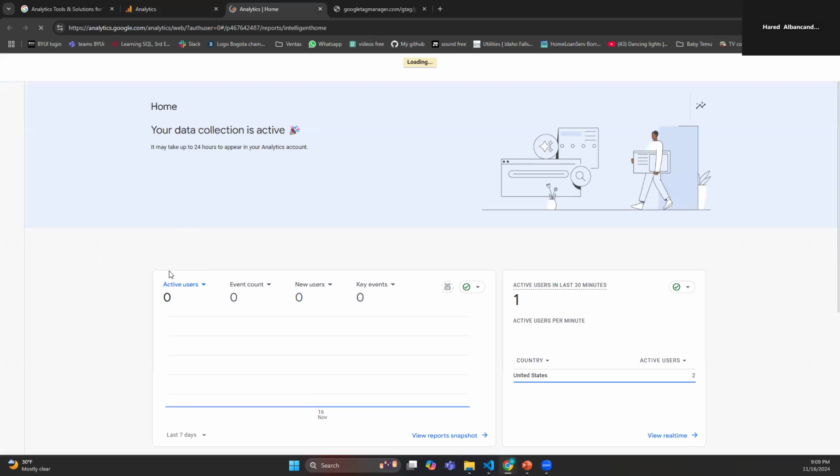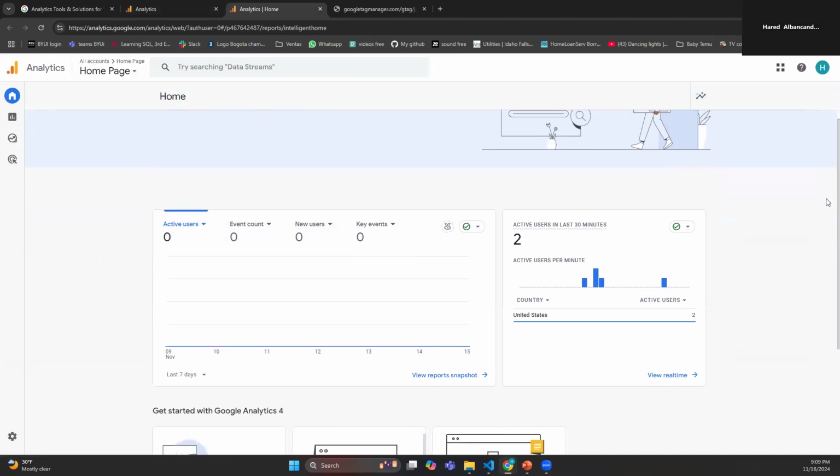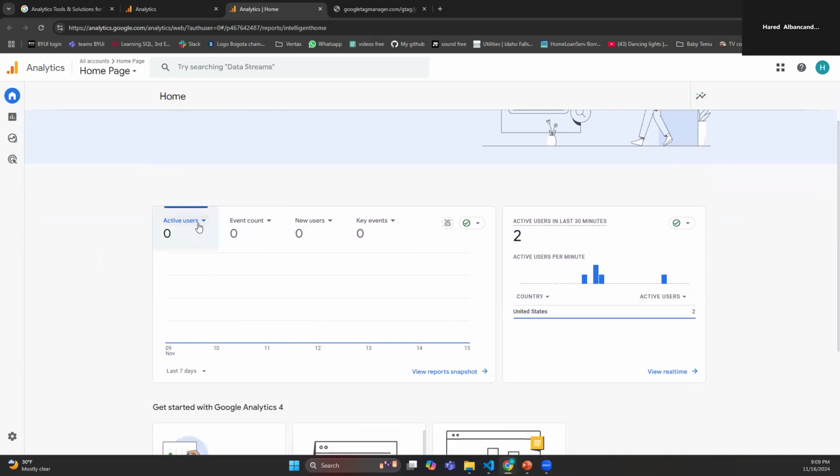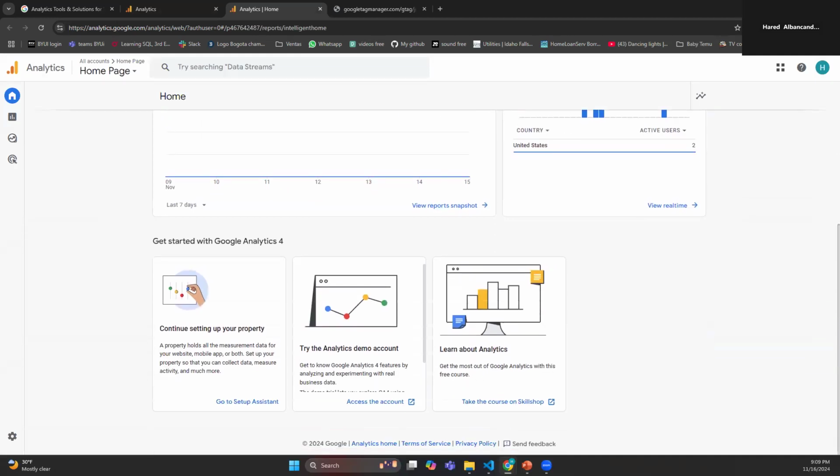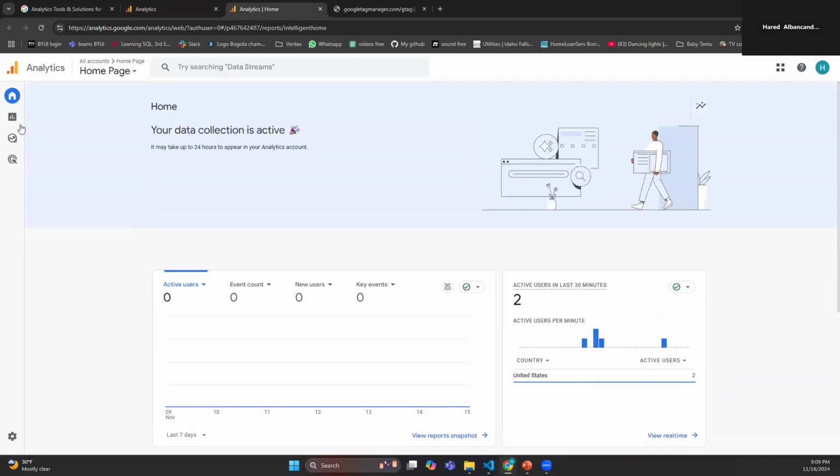Here you'll see very interesting information, and here's the fun part. You're going to have active users, event count, new users, key events, and you can customize these reports however you want. Here on the left side, there is a panel where you can hit reports. You can explore new tools you can have, and also advertising. I'm going to talk a little bit more about it later. Let's go and click on reports.